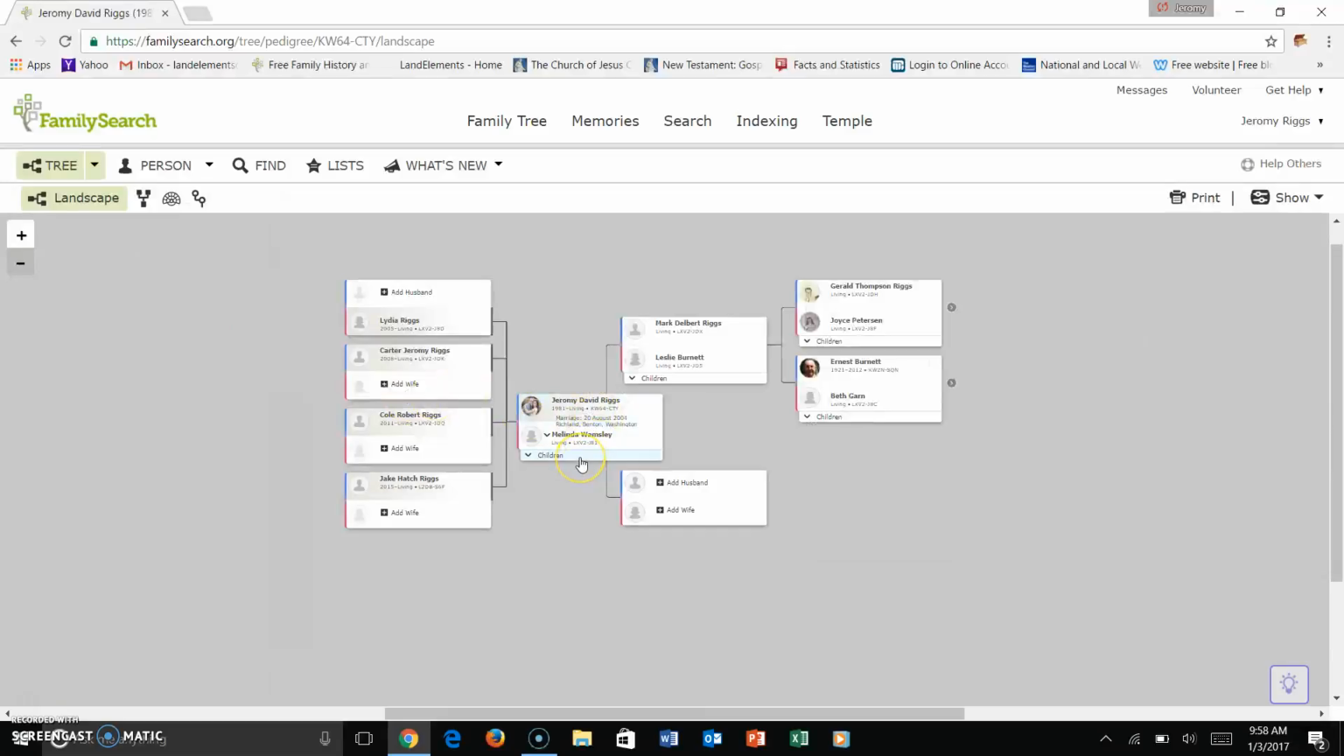Another thing to note is living ancestors or living relatives are not going to show on this unless you are a direct descendant. They are your direct ancestor. So for example, my brother and sisters do not show up here. You can add that information on for yourself, but it doesn't show to the public.